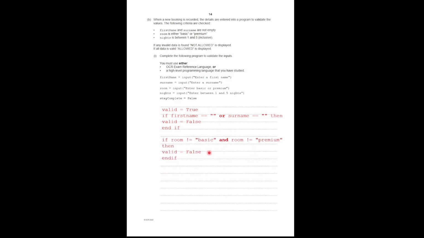Second condition we're checking is room. Now, if the room is not basic and the room is not premium, then we know valid is also false. The next condition then, let's have a look. We can see it's nights. Now, nights cannot be less than 1 or above 5, because it has to be between 1 and 5, inclusive, and it's false. We've checked all 3 conditions based off what they've told us.